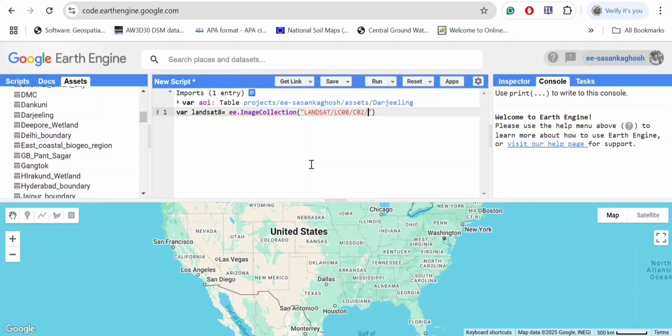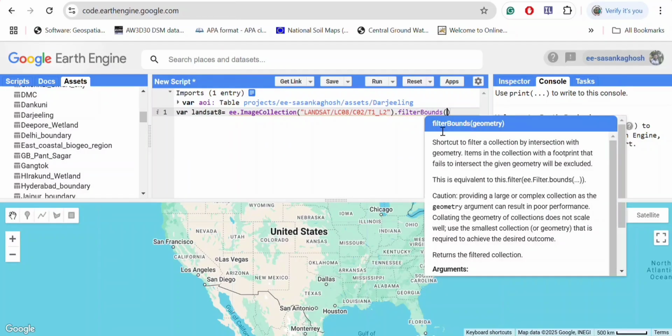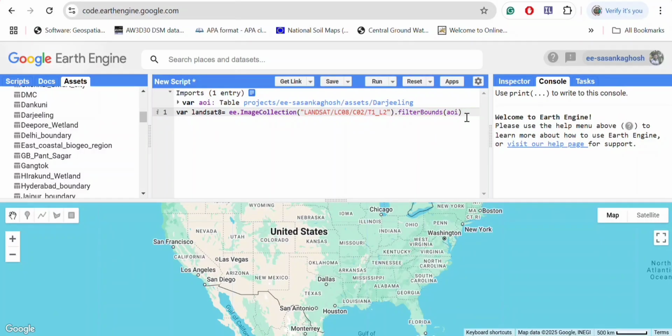So we are using Landsat 8 Collection 2 Tier 1 Level 2 data, which has surface reflectance information. After importing this data, now we have to filter it for reducing the amount of data. First we will filter this data using the filterBounds function, which can reduce the data for your specific given study area. So we are using .filterBounds, and we are giving the name of the variable, that is AOI, which we have already imported into the platform.